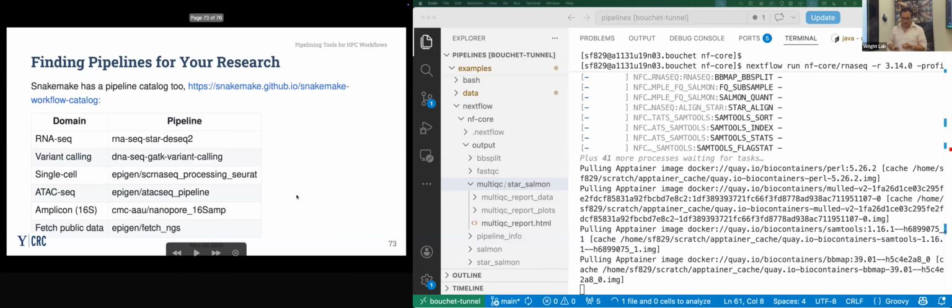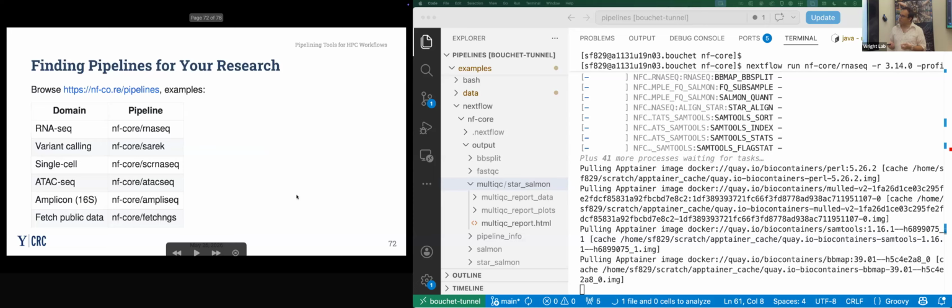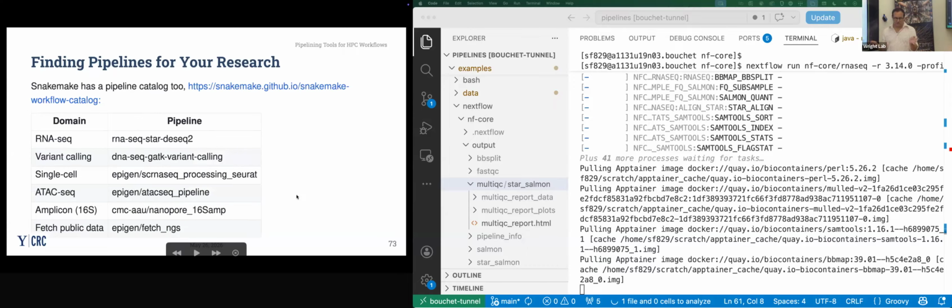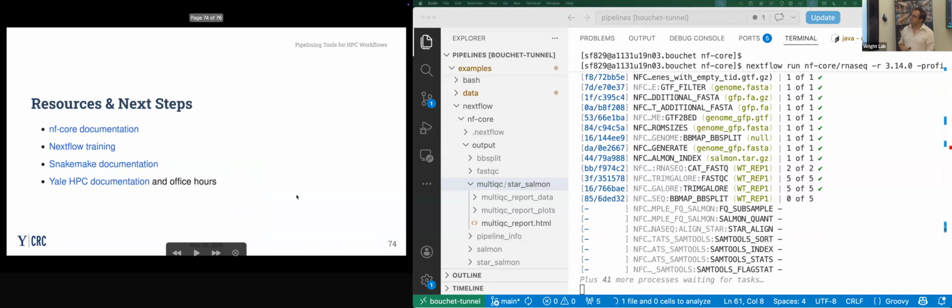But for the most part, there are pipeline catalogs. I would go here for Nextflow pipelines, this NF-core pipelines page. And Snakemake has its own catalog, at snakemake.github.io/snakemake-workflow-catalog. They have analogous pipelines for everything that I've shown on the Nextflow side. If you would rather stay on Snakemake, it probably has a little less fanciness to it, a little less advanced features, but it's a hell of a lot easier to read and use.